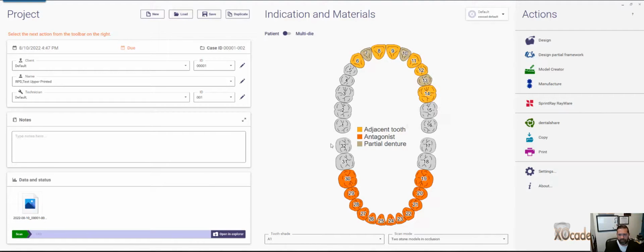Okay, and I just have it set as two models, two stone models and occlusion. So now we'll go ahead and hit the design.